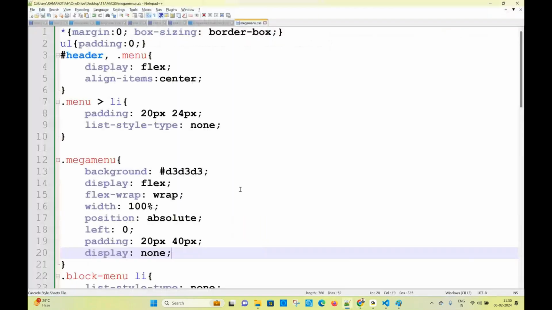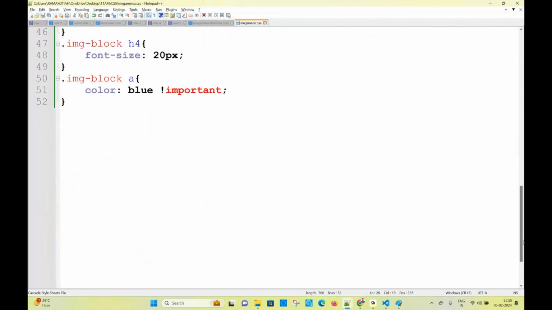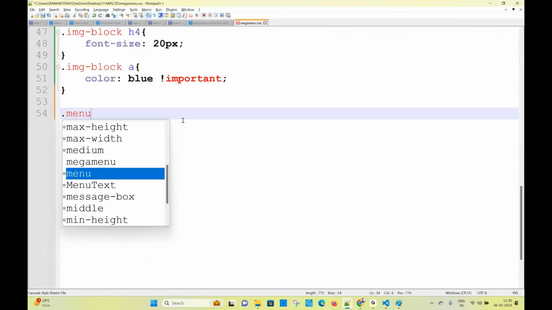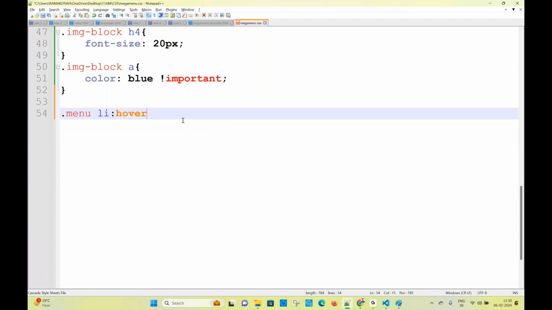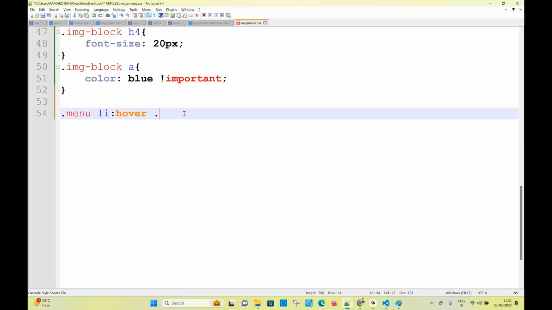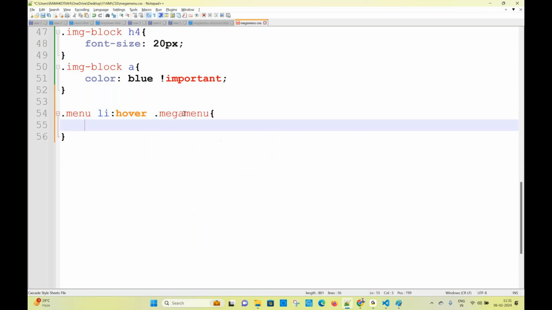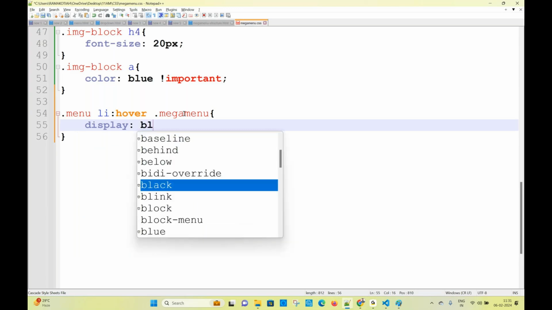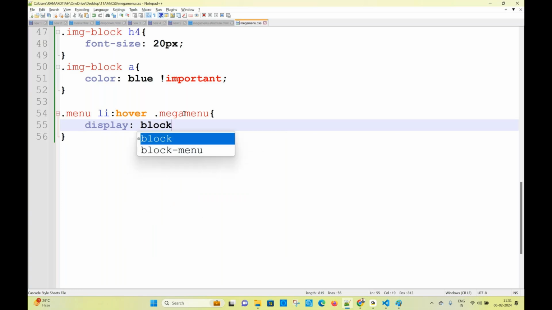When I'm hovering, it has to display. So on what hover? On menu li hover. What do you want to display? The mega menu. Mega menu display. Display block or flex? Okay, I'm writing display block here. Okay, let us see. All of you watch carefully whether it is working or not. I'm refreshing the page and I'm hovering.